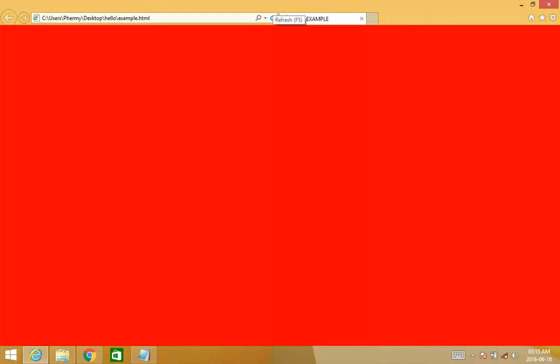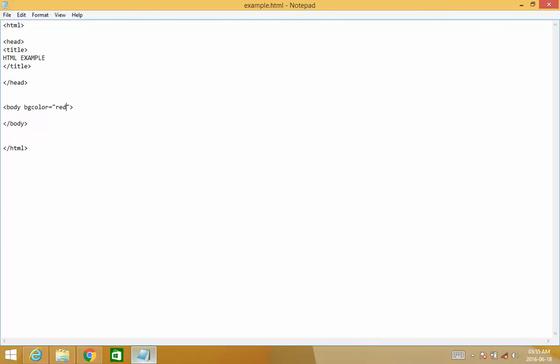Look at my browser, plain white. Now let me refresh. Wow, this is wonderful. This is cool, isn't it? So I've changed the background color of my page. It is now red. So now anytime you wish to do any other thing, maybe you don't want red again, what do you change? You just change the value of the background.